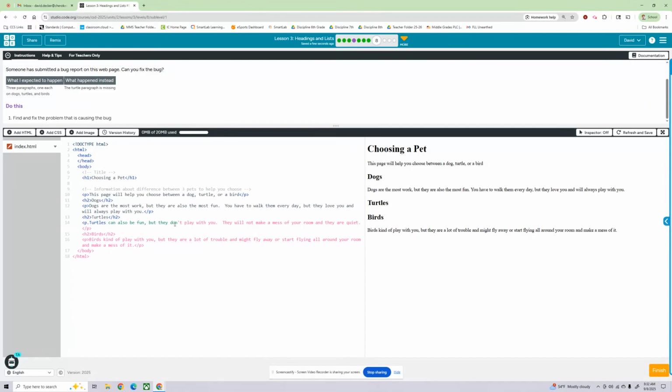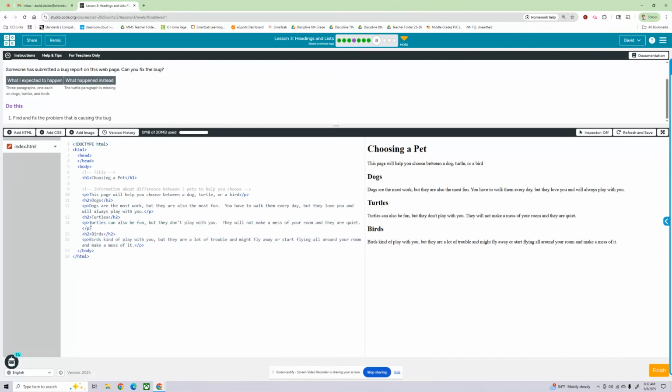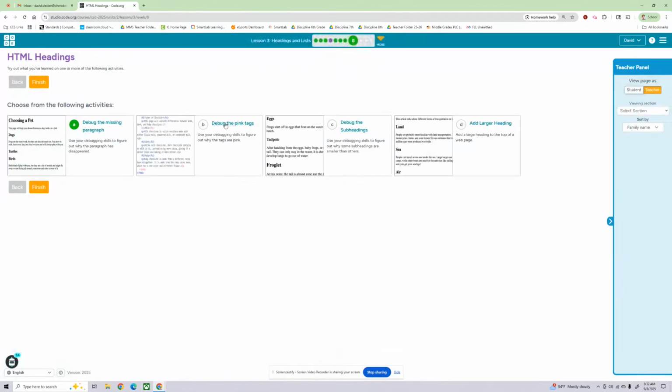Let's look for pink code, and there's lots of it, and see. Oh, okay. Immediately on line 14 right here, you can see that they accidentally put a period instead of the greater than symbol. And now our turtles paragraph is showing up on our website. So I believe that's all we needed to do there. So let's finish. Let's go to B, debug the pink tags.